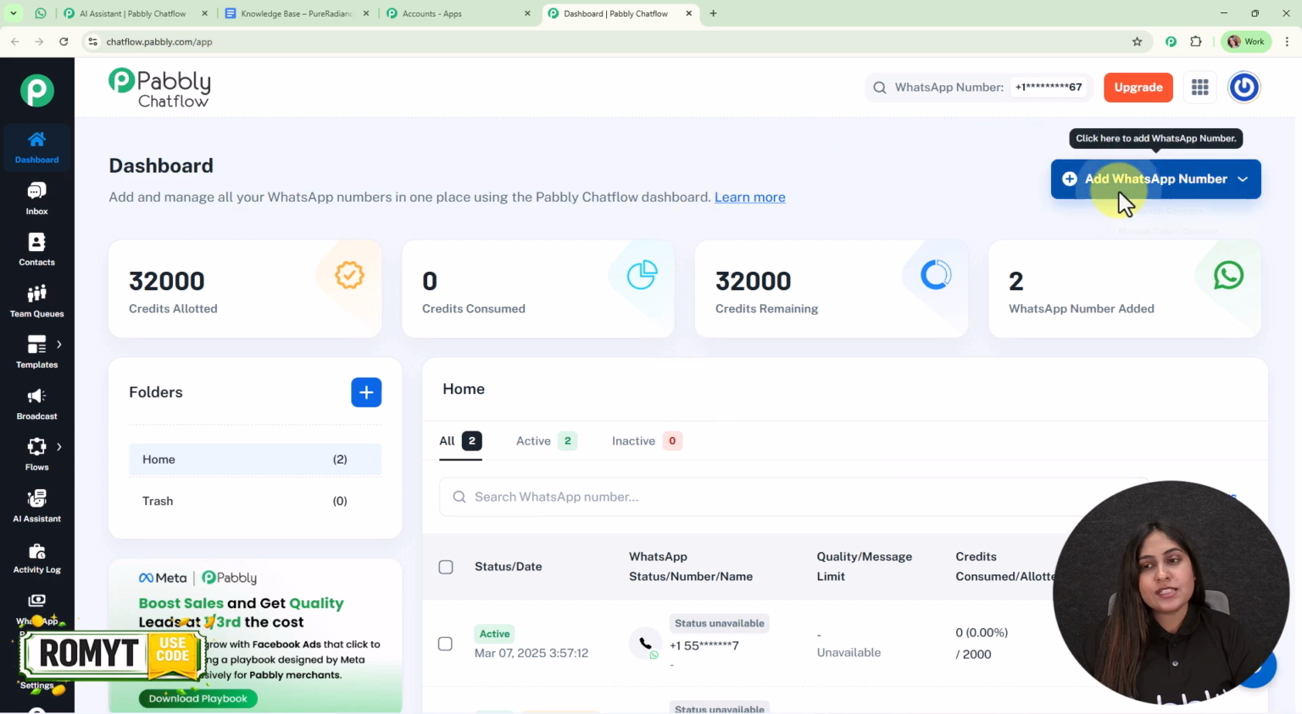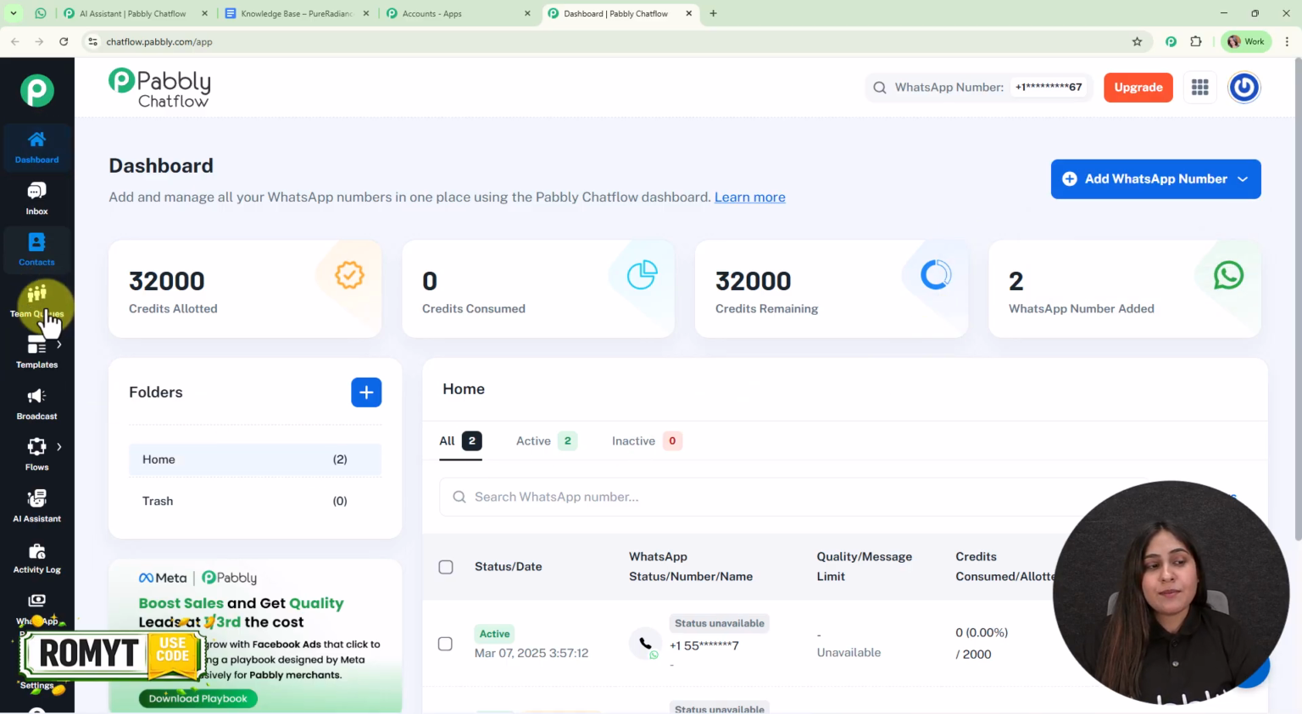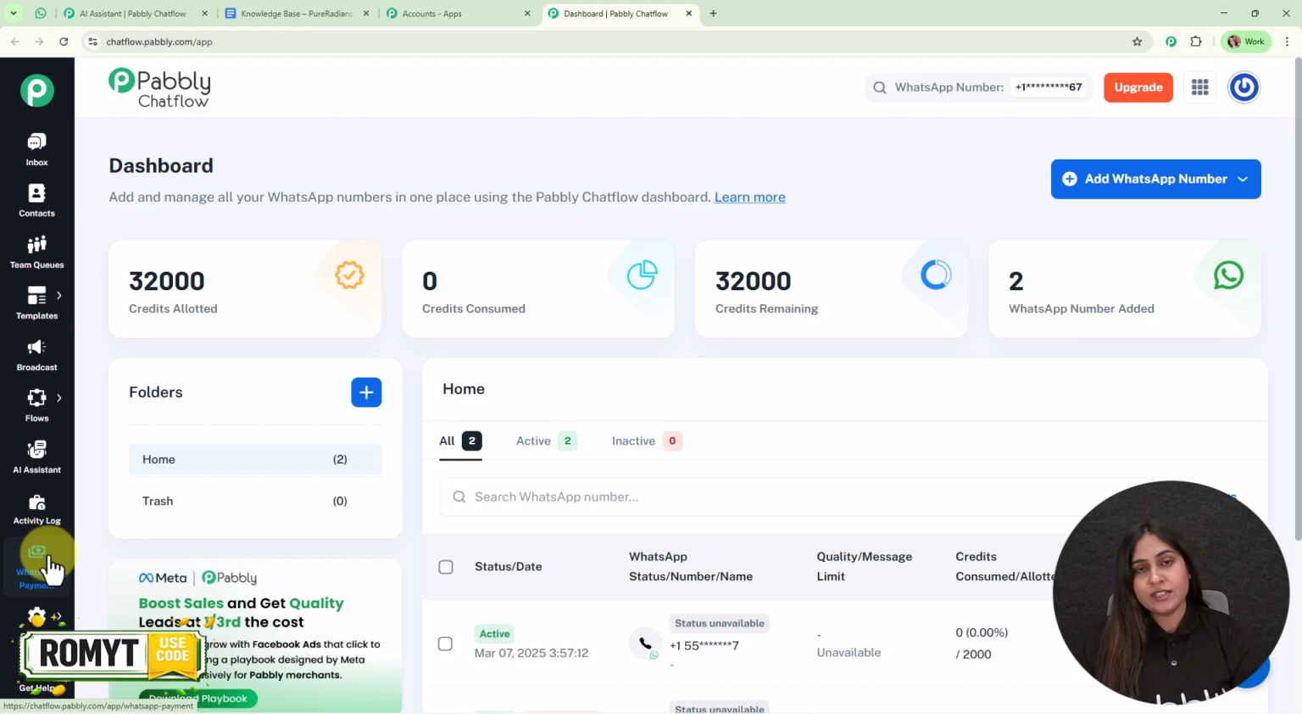To connect yours, click on this add button and you can see two methods. If you wish to learn about either method in detail, then you can watch the video links available in the description box below. Now let me tell you that they offer some amazing features that are available over here in the left sidebar. If you wish to learn about any of the features in detail, then you can watch the videos available on our YouTube channel.